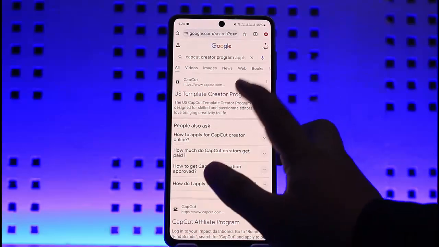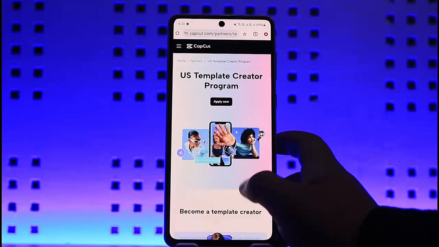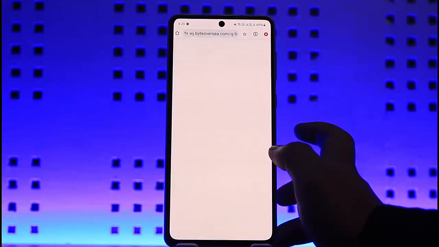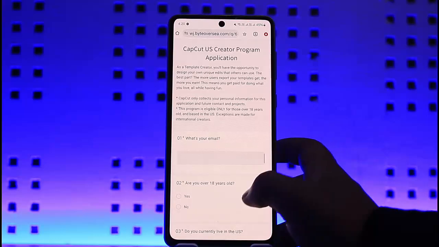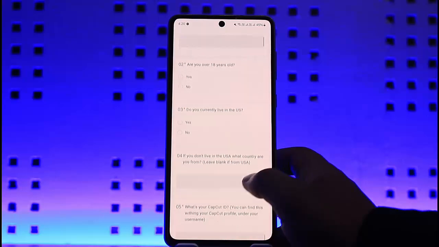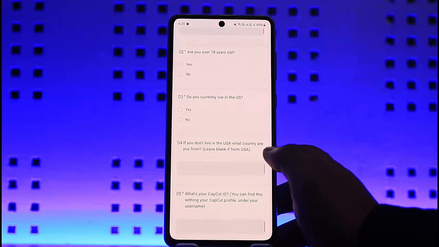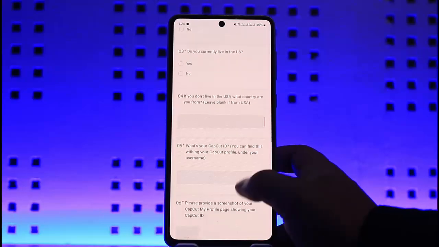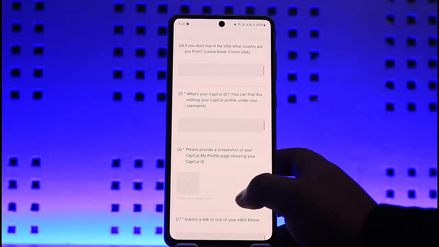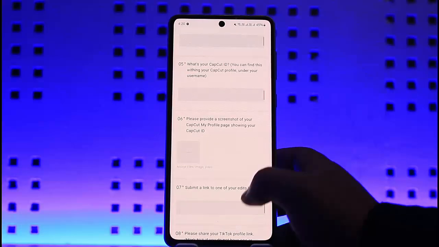Now here, simply head into US Template Creator Program, and then you can see apply now option. Tap on apply now and it should take you to the application page or process. Here you want to enter in your email, your age, whether you currently live in US. If you don't live in USA, what country are you from? What's your CapCut ID? Please provide a screenshot of your CapCut My Profile page showing your CapCut ID.